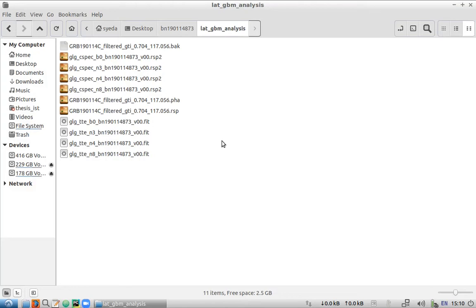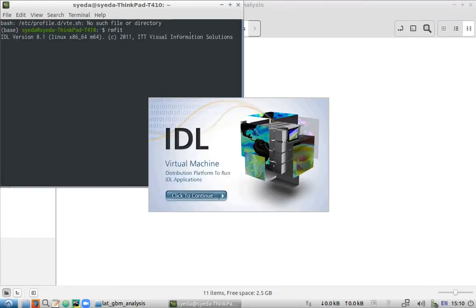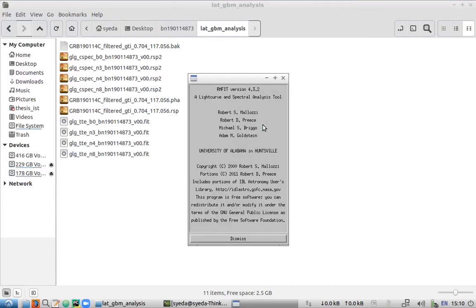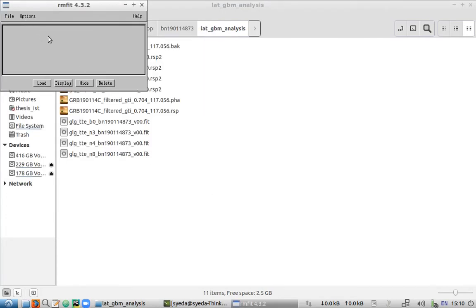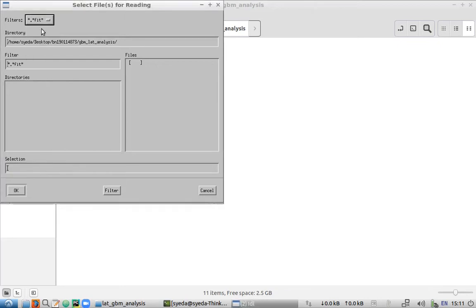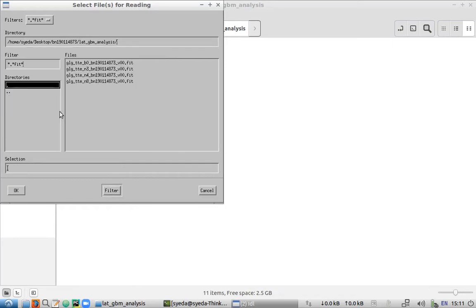Now let's start the RMFit software. First thing to do is to go to options and display on load. What this option does is that as soon as the data is loaded, it shows its light curve, but we don't want that. We want to load all the data first and then look at them after. So let's go to the fit filter, GBM analysis.